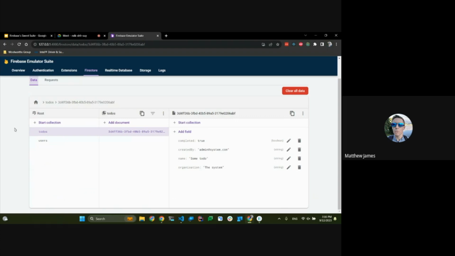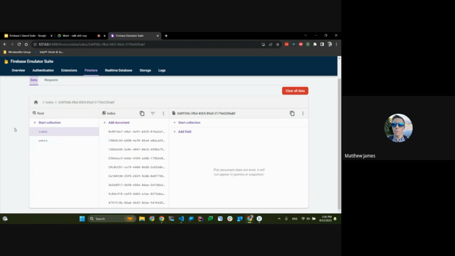Yeah, I think that shows the emulator's UI and how you can use it in your app, whether it's Android or Flutter or iOS. I think we pretty much have to leave it there for questions.